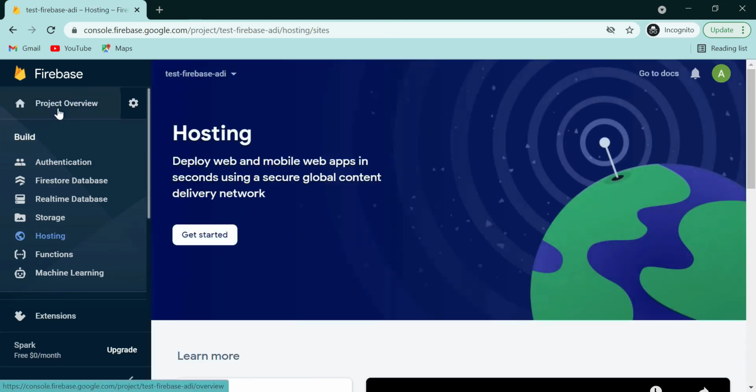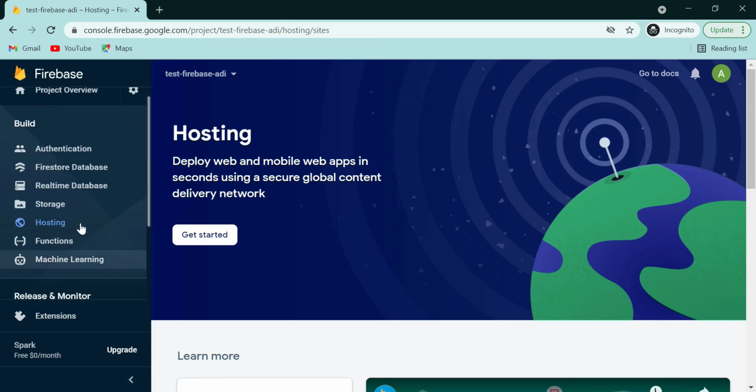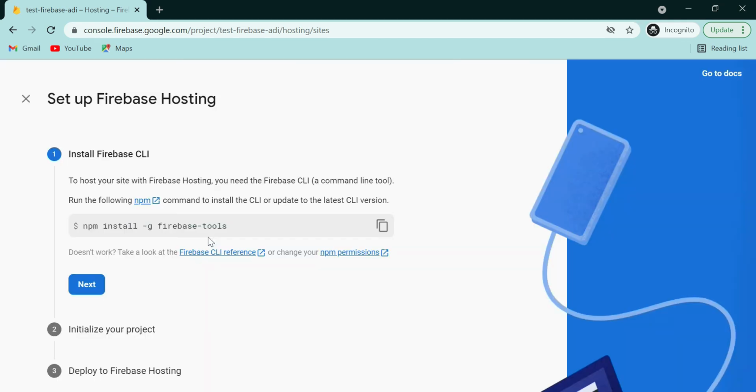As I told, Firebase offers multiple things like authentication service, and then you have the Firestore database, real-time database, functions, machine learning, and all these various things which you can do with Firebase, in which we are leveraging the hosting feature as of now. So I have clicked on Hosting, and then I'll click Get started.